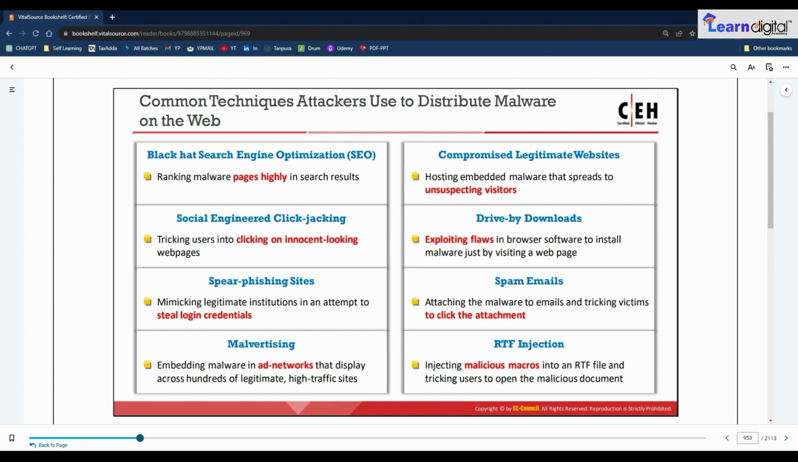Second is social engineering, clickjacking. Attackers inject malware into websites that appear legitimate to trick users into clicking them, and when clicked, the malware embedded in the link is executed without the knowledge or consent of the user. Then third is spear phishing sites. This technique is used for mimicking legitimate institutions such as banks to steal passwords, credit card and bank account data, and other sensitive information.